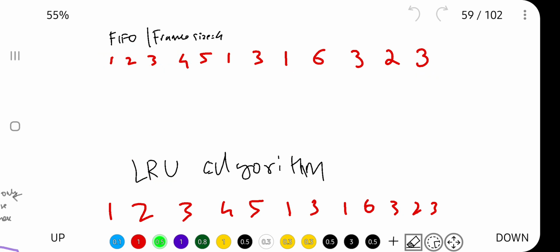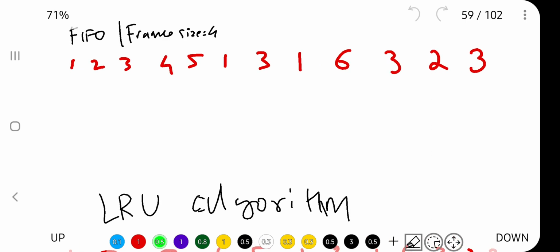So first let's understand what the answer is in this case, and then we'll move on to the flow of the program, then finally the code part. So let's fill this sheet given here. So by using FIFO, how can we do it?